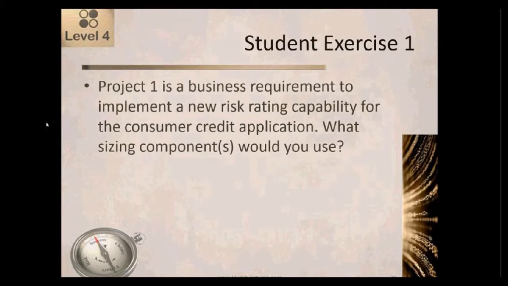Okay, so student exercise number 1. Project 1 is a business requirement to implement a new risk rating capability for the consumer credit application. What sizing component would you use? Oh, and do you guys each have a piece of paper and a pen handy? Yes. Okay, so as we work through the exercises, if you would each write down your answer, then I'll have one of you share, and then we'll talk about different options that people came up with.